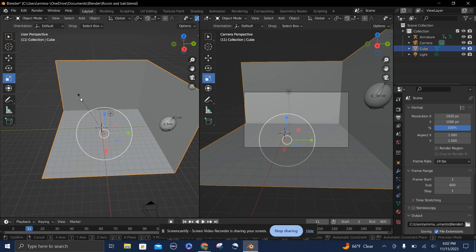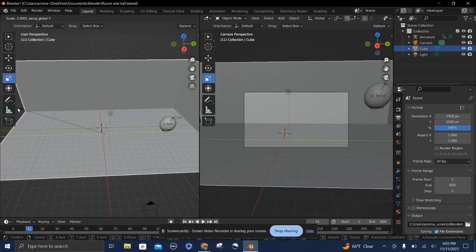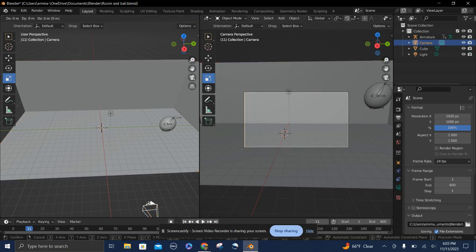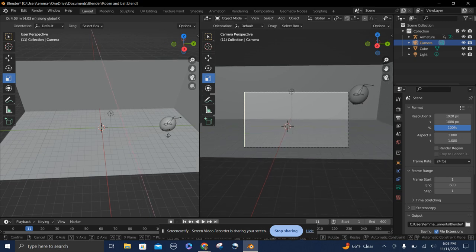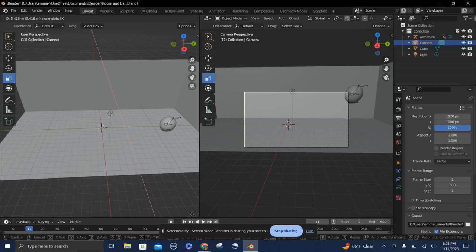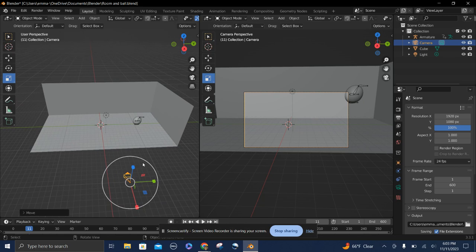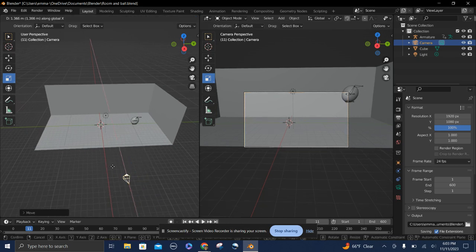So I'm going to hit S on the keyboard, and then I'm going to hit Y because I know the green line is for Y, and just pull this room to make it a little bit wider. And then click on my camera, hit G and X because I know the red line is X, and pull my camera back as much as possible. I can zoom out a little bit, move this back a little bit more, and move it up.